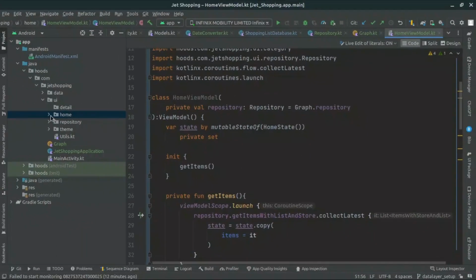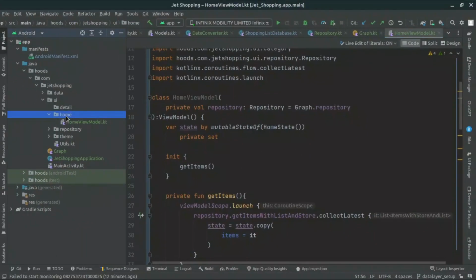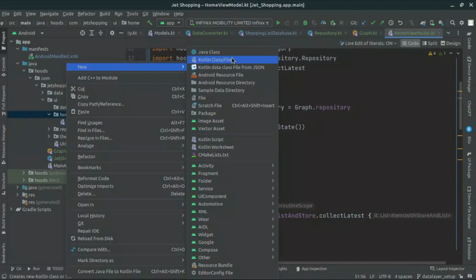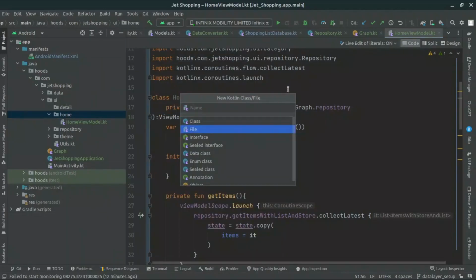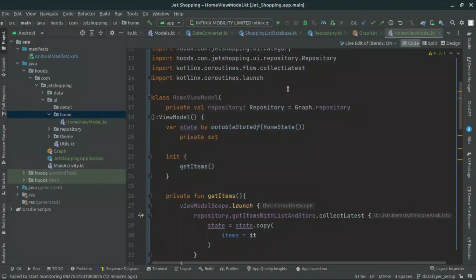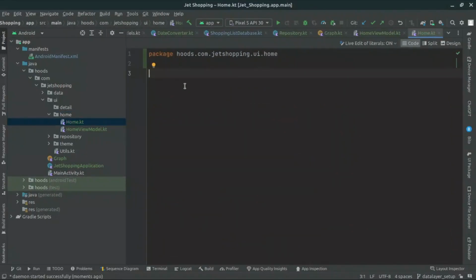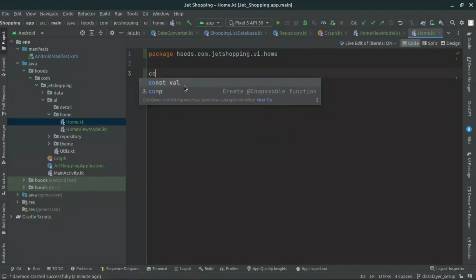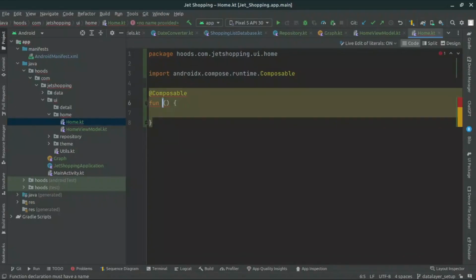Now we can easily navigate here inside our home and create a new package. And basically we are just going to call this home, which is just going to be our home screen. Okay, now let's start to create here our home screen. So the first case here, we can just create our composable, and we want to call this HomeScreen.